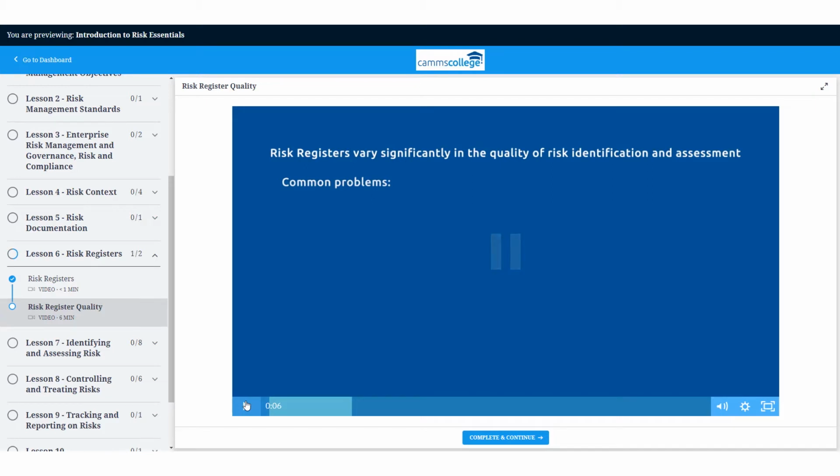Here, as you can see, I'm learning on the go. I'm clicking as I want and I'm going at my own pace. If I want to stop, all I have to do is hit the pause button, and if I want to play, all I have to do is hit the play button.